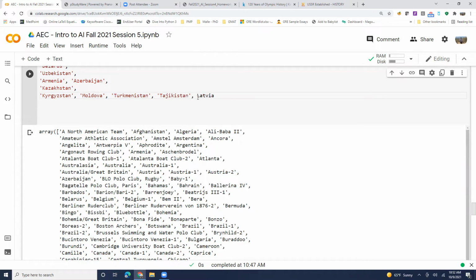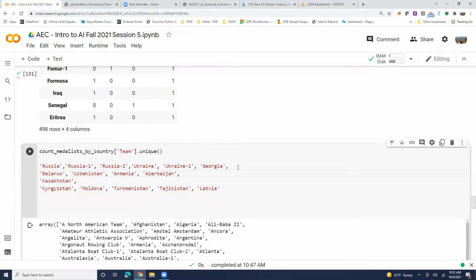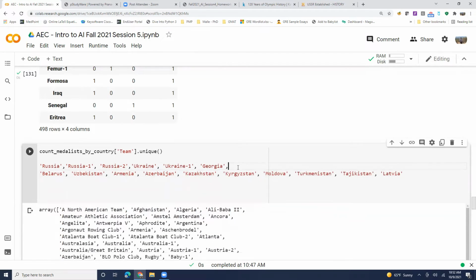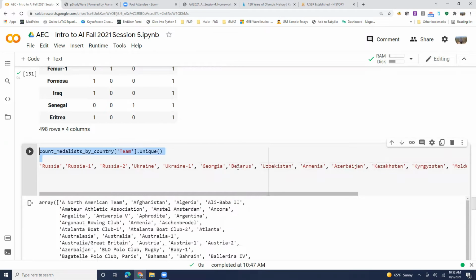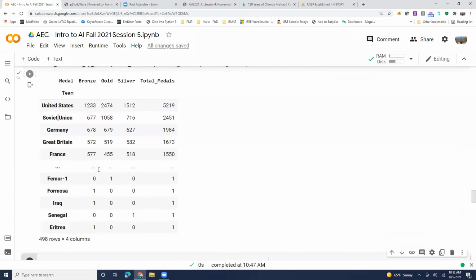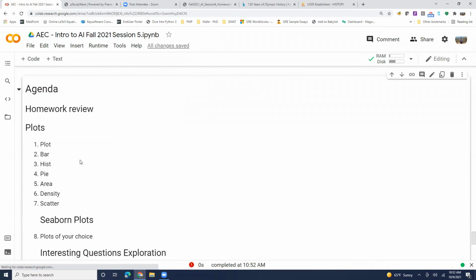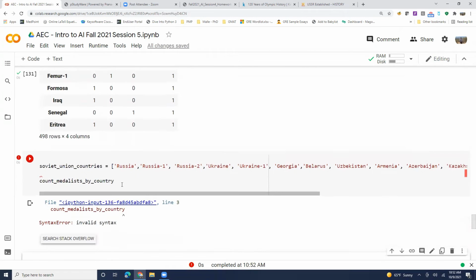So now what do you want to do? Whoever started this topic, what do you want to do with this? No idea. So now what should we do? Why did we waste this much time? We want to say Soviet Union countries, right? If Soviet Union was a single country, how would it have performed? That's what we want to see. So from our countries by medalists, we want to add up all the Soviet Union countries' results.